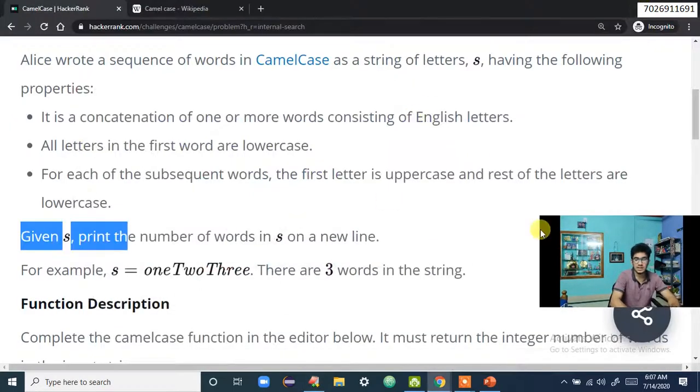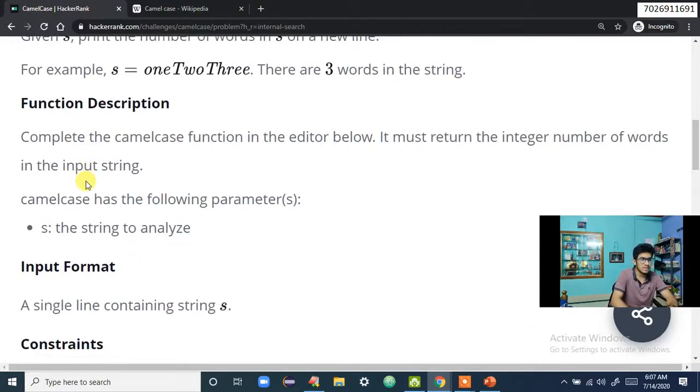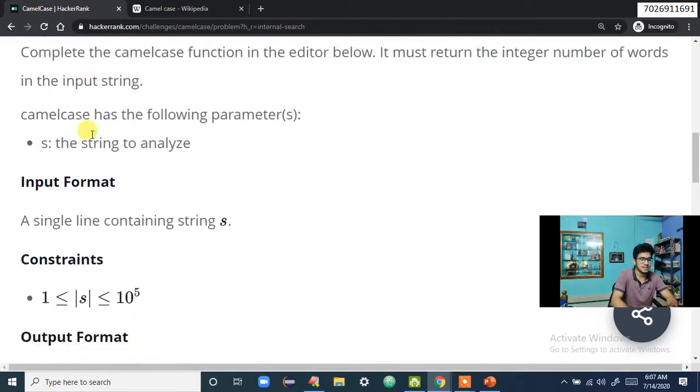Now let's see the question here. For example, if our string s is 1, 2, 3, how many words are there? 1, 2, 3. 3 words are there. But how many uppercase letters are there? 1 uppercase and a second uppercase. So if there are 2 uppercase letters, you have to add 1 to it so that it gives us the word count. Uppercase count +1 will give us the word count, because the first word is not in uppercase, so we have to include that.